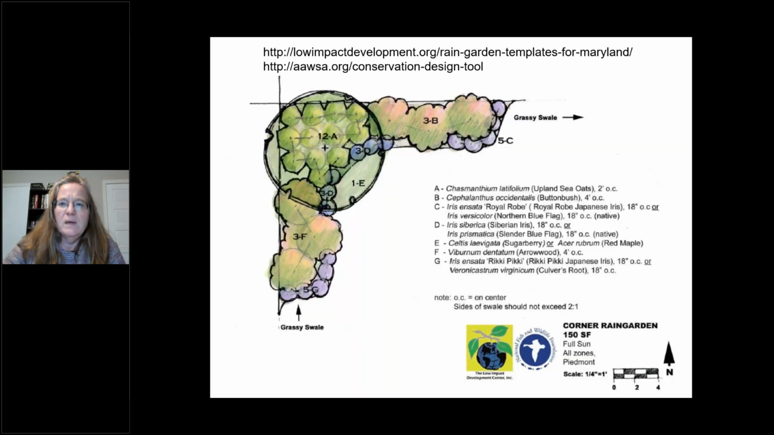There are a lot of different rain garden templates available, and this is one website here at the Low Impact Development Center. They have some available on their website, a couple of the links here. If it seems a little overwhelming to try to come up with a design, you can look at some of these sample designs and maybe modify them a little bit for your situation. There are a lot of great designs out there, so you don't necessarily have to start totally from scratch.